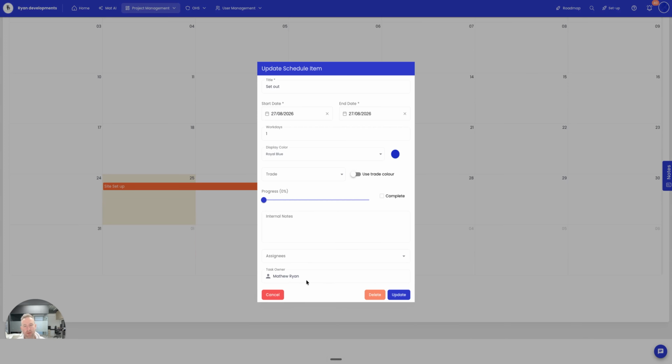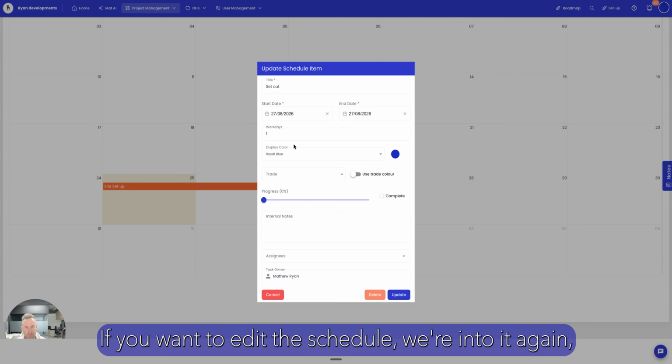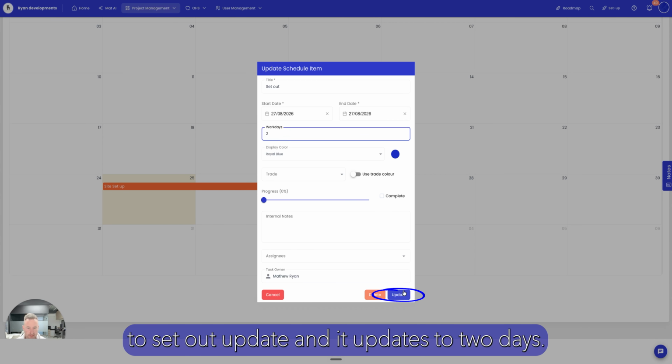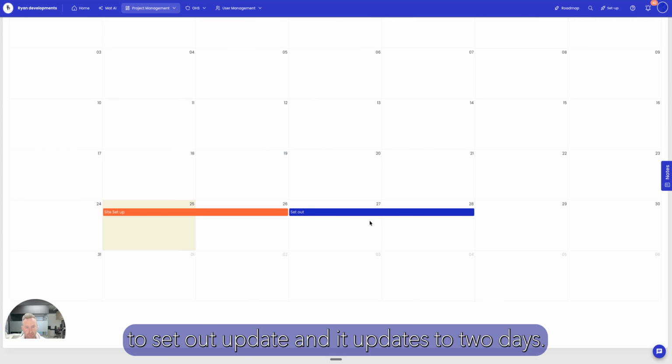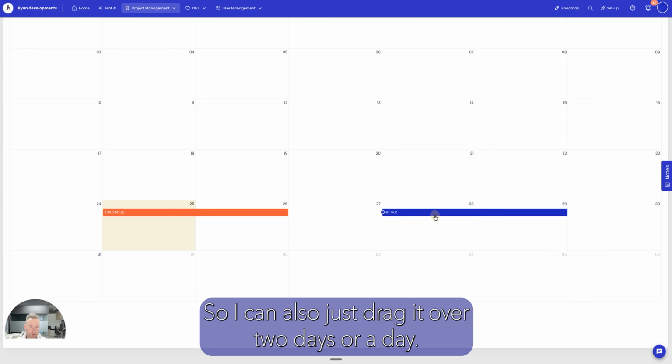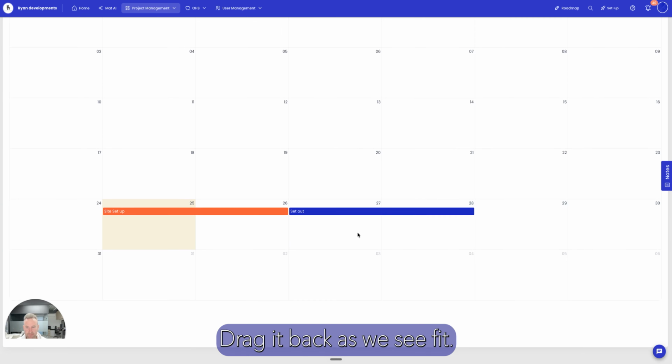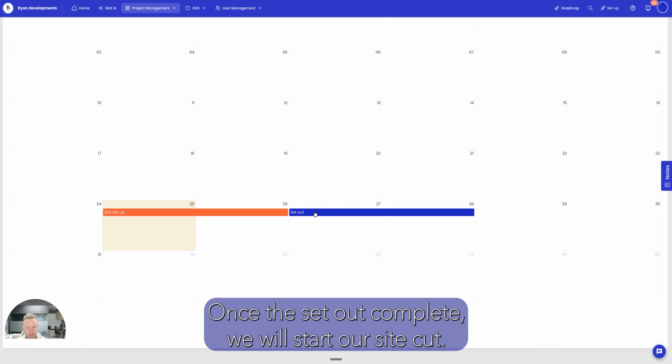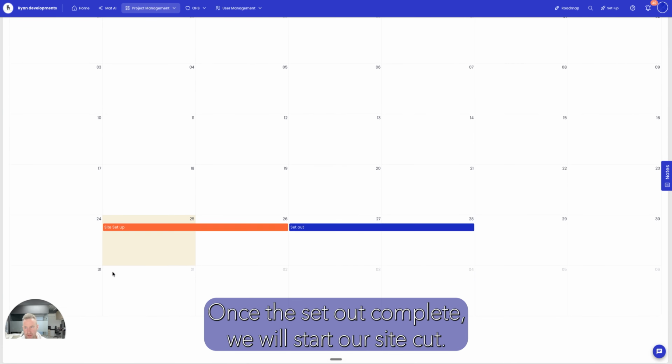If you want to edit the schedule, we're into it again. So it could take 2 days to set out; update it to 2 days. You also have the ability to drag and move the schedule. So I can also just drag it out 2 days, then drag it back as we see fit. And it's as simple as that. Once the set out is complete, we'll start our site cut.